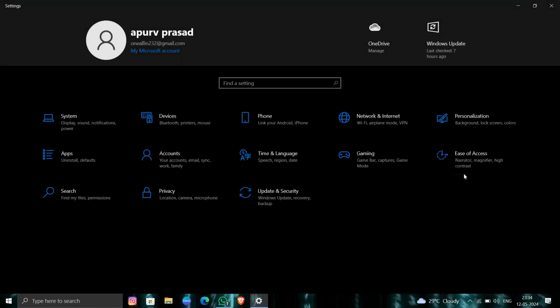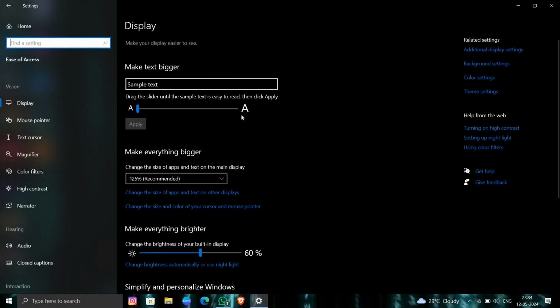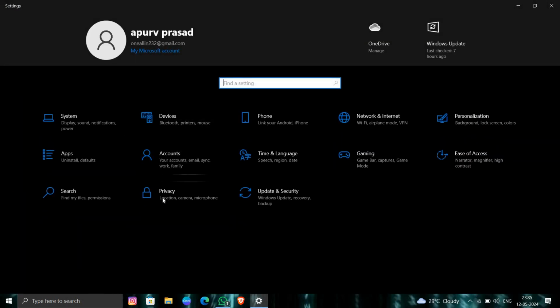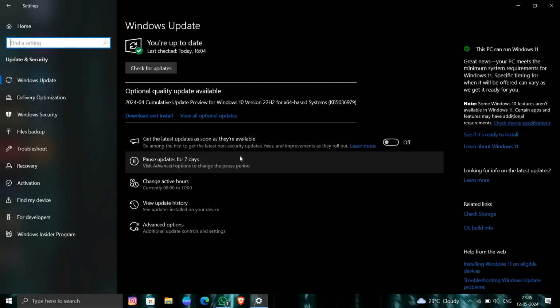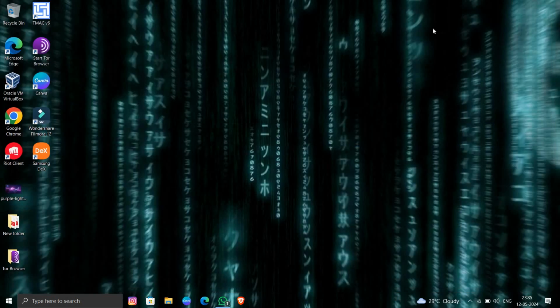If you go to Ease of Access, then you can make your font size bigger or smaller. Then you can edit your mouse pointer, your text cursor, magnifier, color filters, high contrast, and many other things. If you see here, then you have Privacy and Update and Security. You don't have to go into Privacy because it's an internal PC setting. Don't edit that. You can go into Windows Update and you can check. After this, you can use your Windows properly. So you can close this and it will be done.